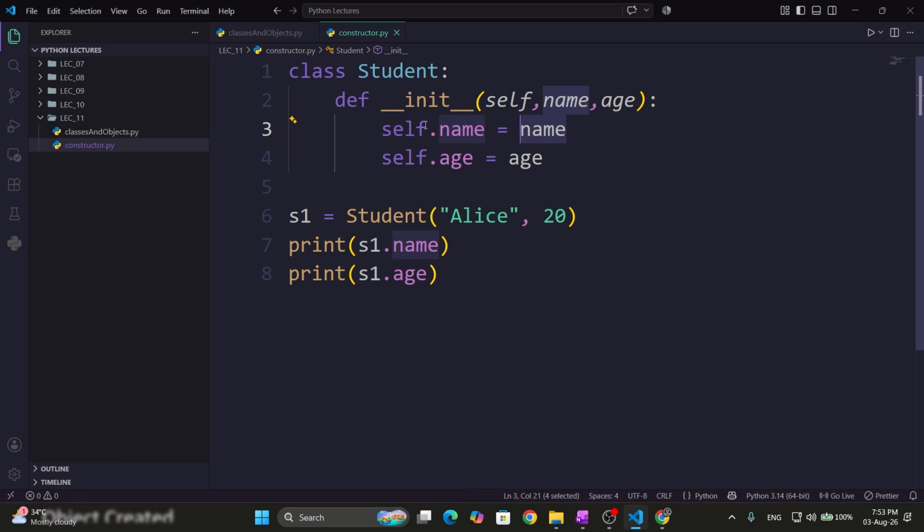Self.name, self means the object name. So s1.name, this value is stored here, s1.name, and then self.age is equal to age. This age will go here. After that it is used over here, and this value is stored in self.age. Self.age means s1.age. So s1.age means 20 now. So this is a simple meaning.